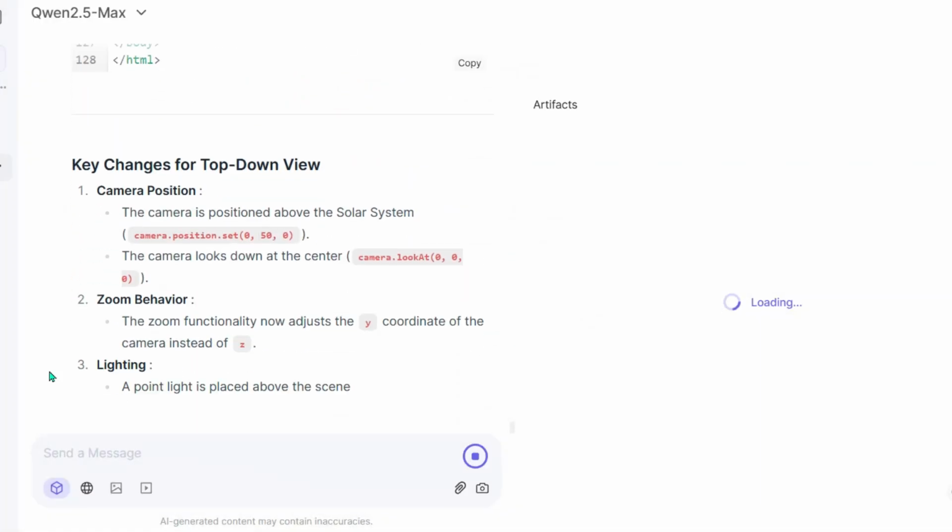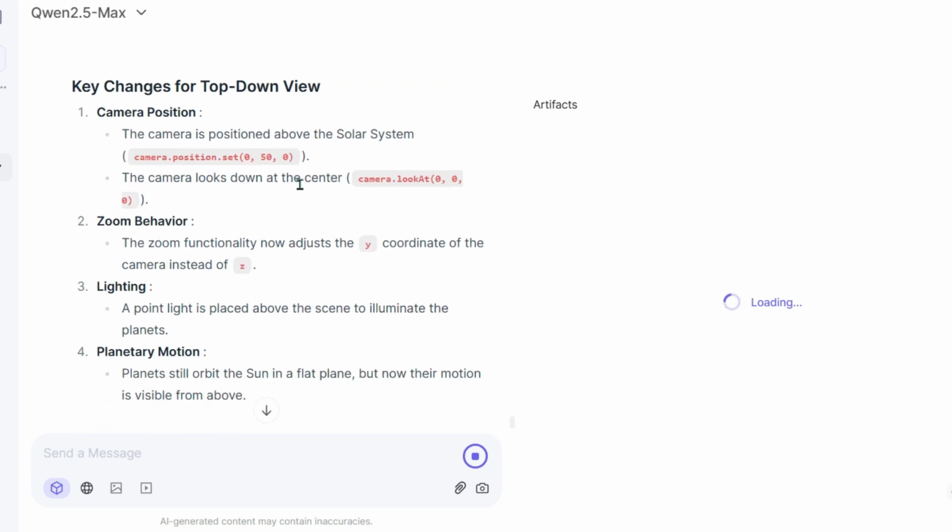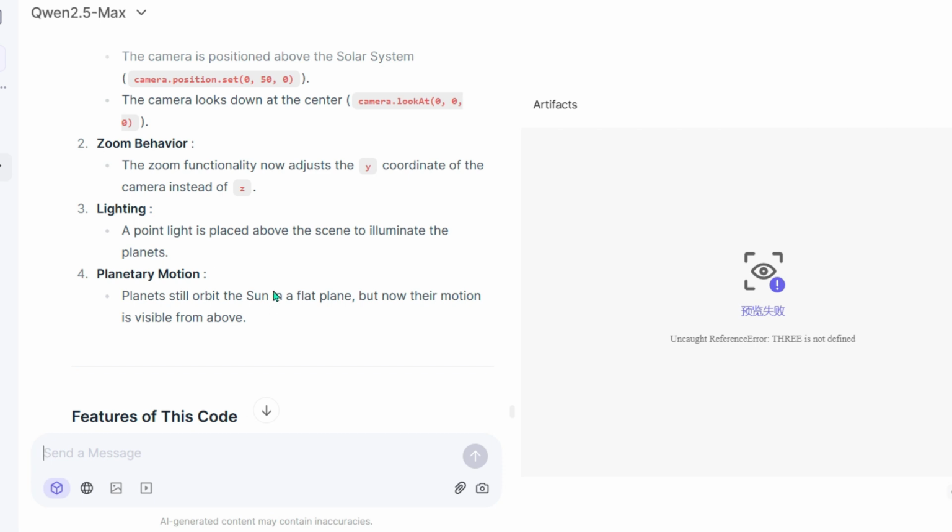Okay, so here we go. Key changes, and so on. Let me just go up to that. The camera is positioned above the solar system. The camera looks down at the center, zooms. Oh no, just the Y coordinate instead of the Z. That's correct, because you've got Y, Z, X, or wherever.